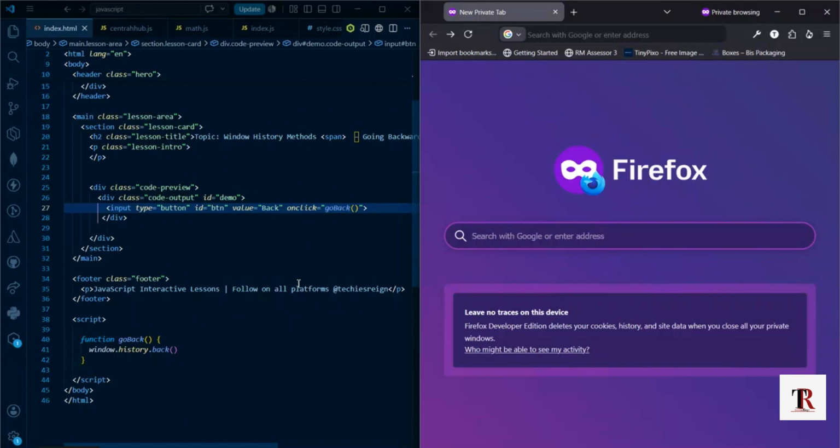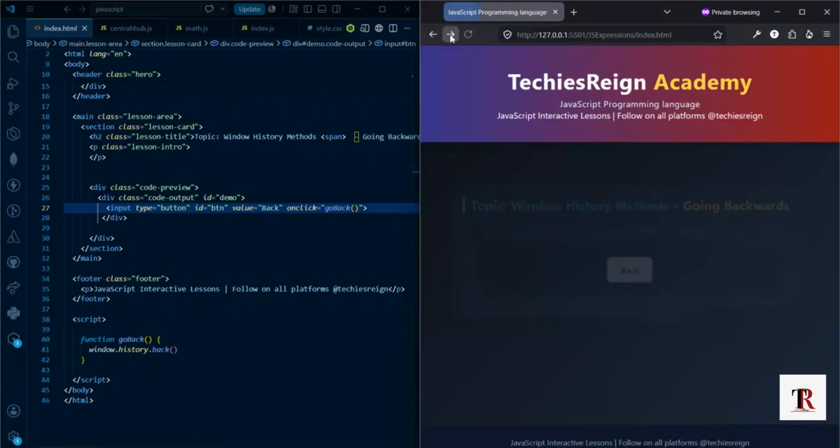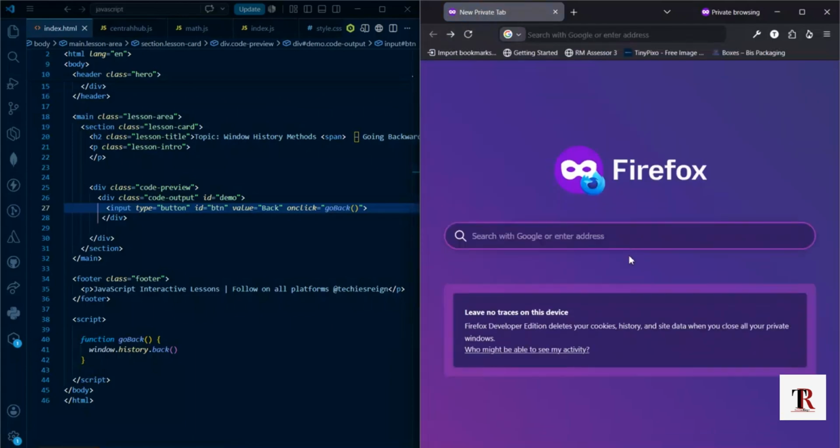So now let's talk about key takeaways from what we just did in this example. So I'll go back and then click it again to let you see how it works again. The window.history.back method replicates native browser back button behavior programmatically.